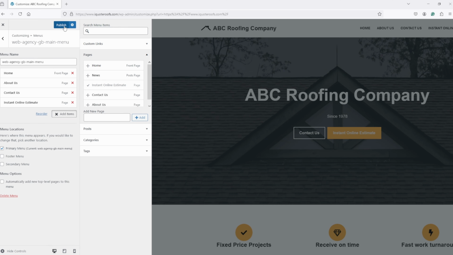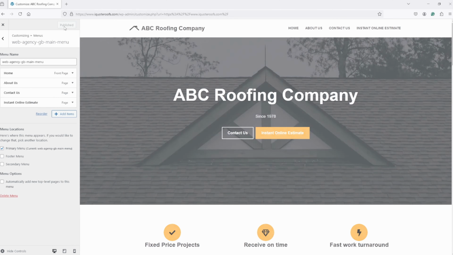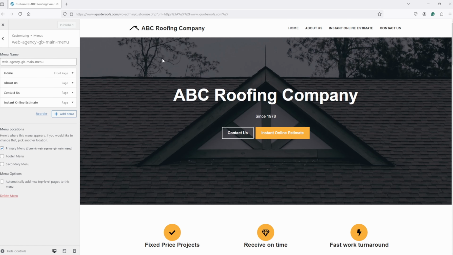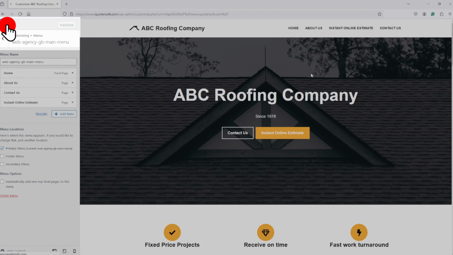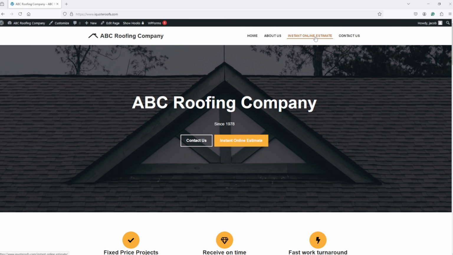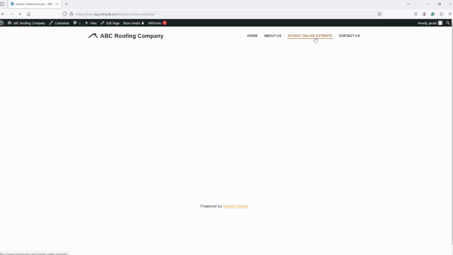And there you go. It's added to our website. So let's go ahead and publish that and see what it looks like. Now our customers can get to our Instant Online Estimate from anywhere.